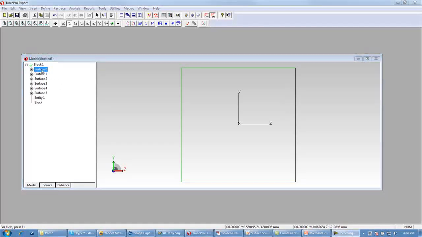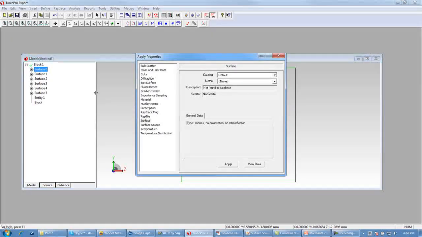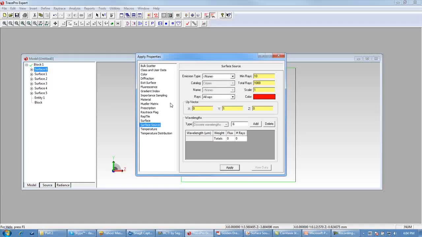If we right-click on surface 0 and then choose Properties and then Surface Source, we can open up the Surface Source Apply Properties dialog box. For emission type, we're going to choose Source Property. For Catalog, we'll go to Video Example, and for the name of the property, we'll choose Asymmetric LED. For the total number of rays that we're going to trace, we're going to enter 100,000. And for wavelengths, we'll enter 0.6 and then click Add. 0.6 microns is about in the center of the spectral distribution for this LED.